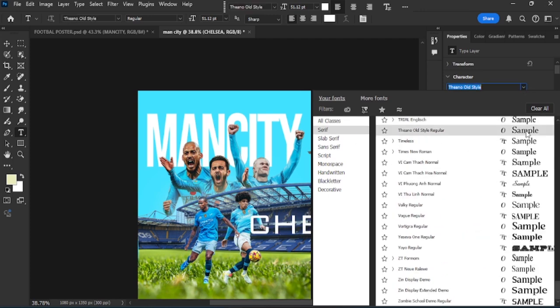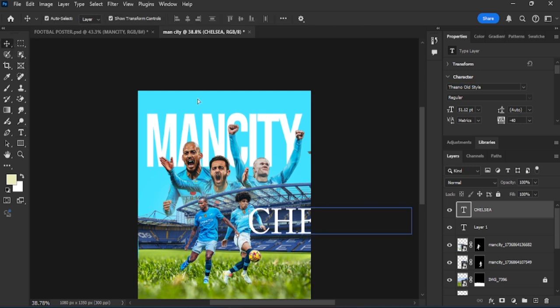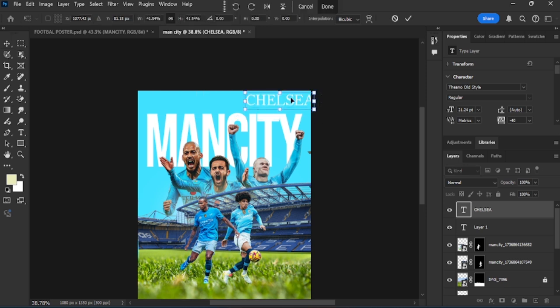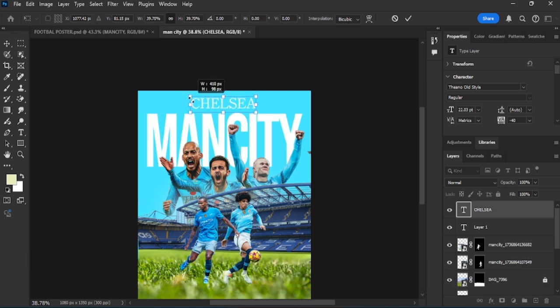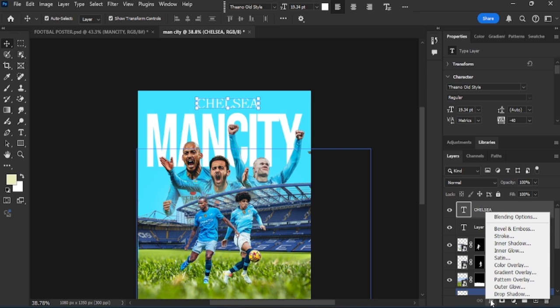Like this, and make it way smaller. Make it way smaller like this. And we change the blending mode. We select and change the blending.